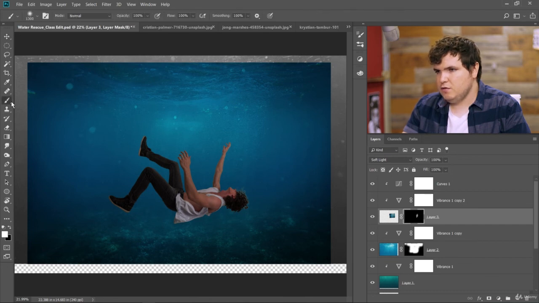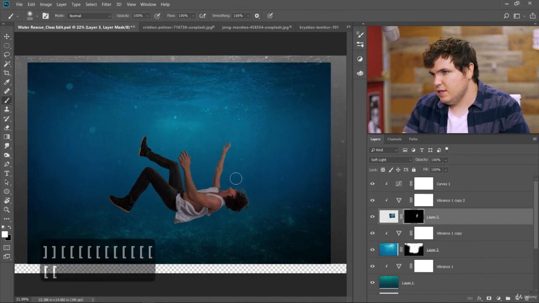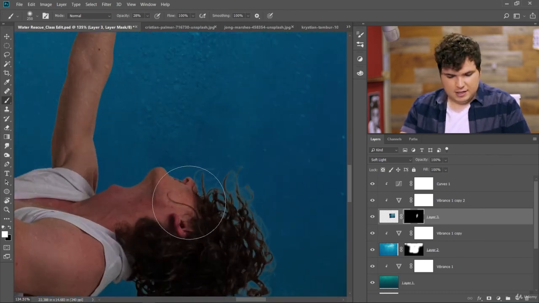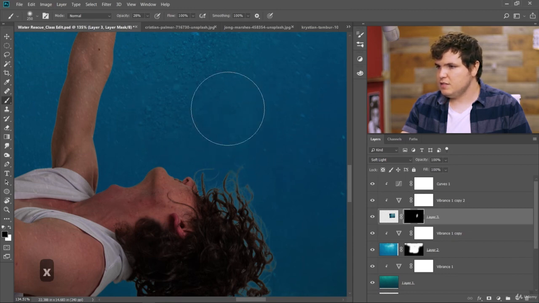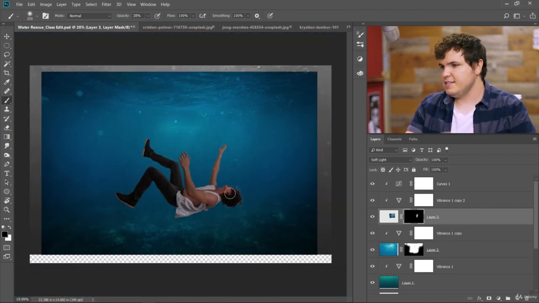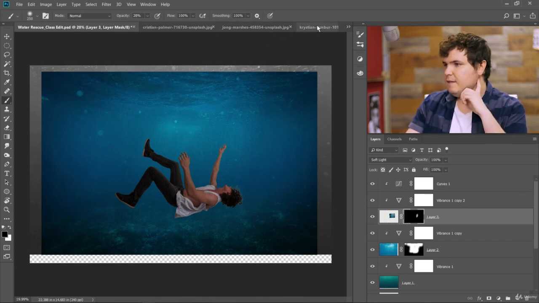And I think I went too far with the masking, so I'll bring my brush size down, lower the opacity of my brush. Just again, paint up here to add some bubbles. And then make sure that it's a nice smooth transition. Great. Okay, and this is coming together nicely.